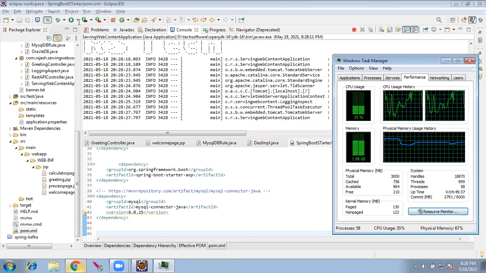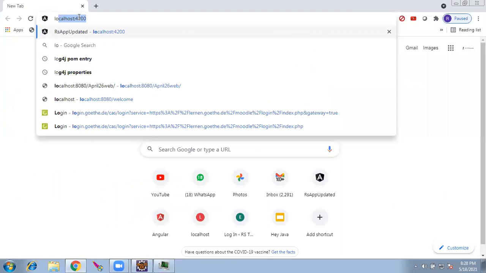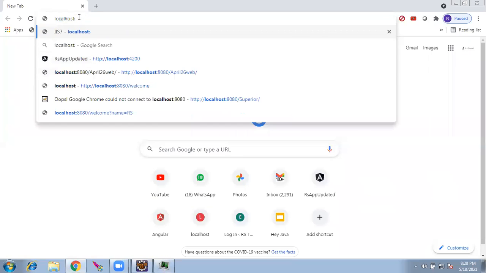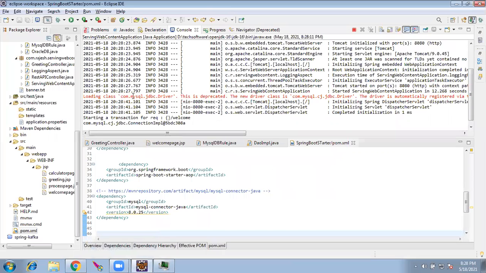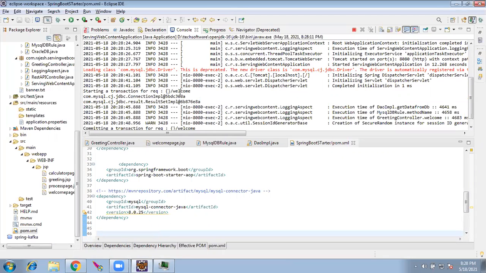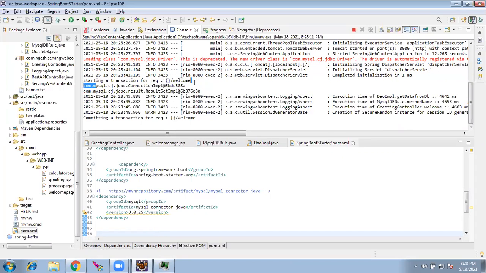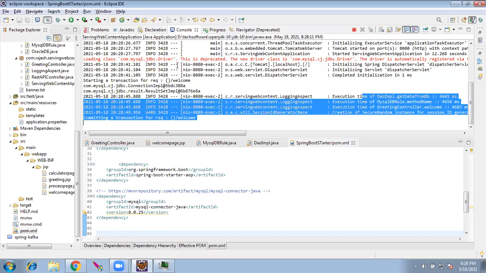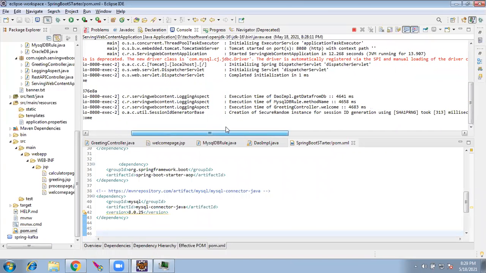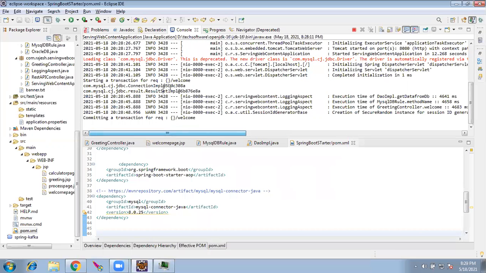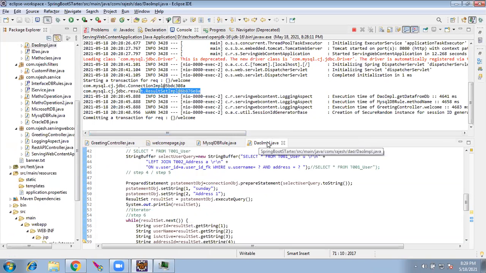Okay, this restarted. If I go to localhost 8080 and welcome, the driver class, or the same error we got the other day, and starting a transaction, the connection is got successfully, and execution time, so everything is good. We just need to see the result now. Are we printing the result? I am printing it somewhere. Result set, till result set it is there. Let me see.